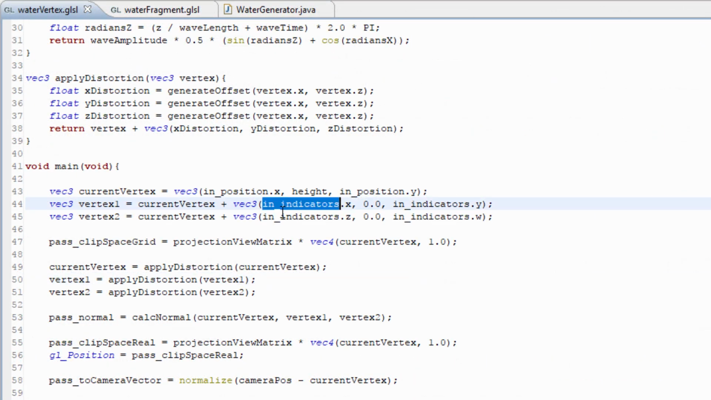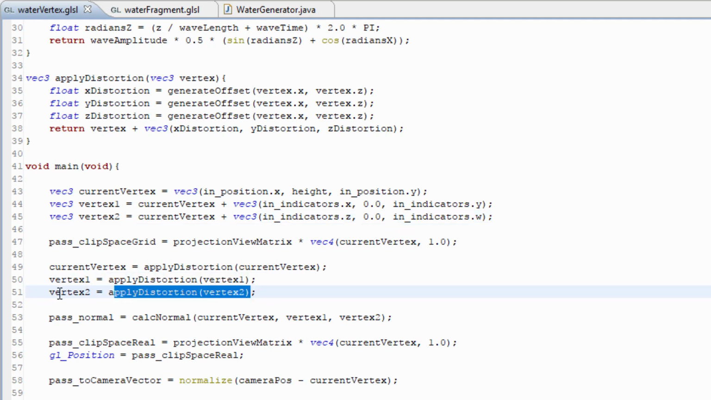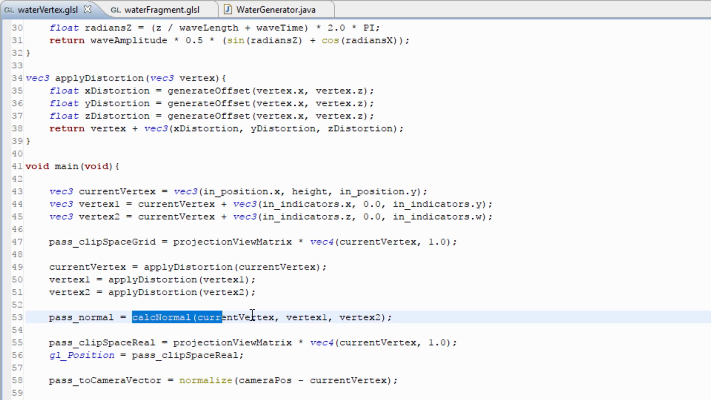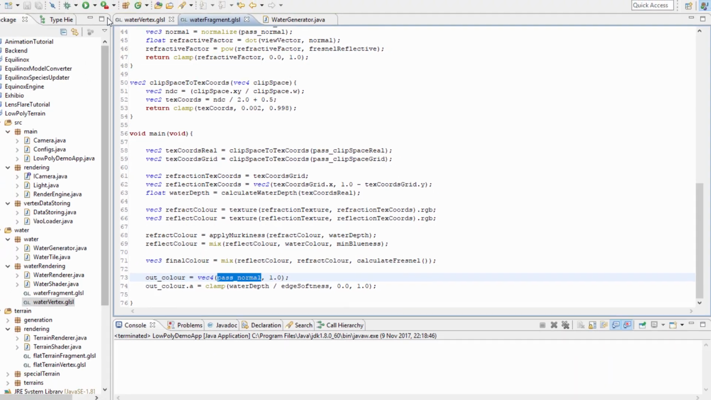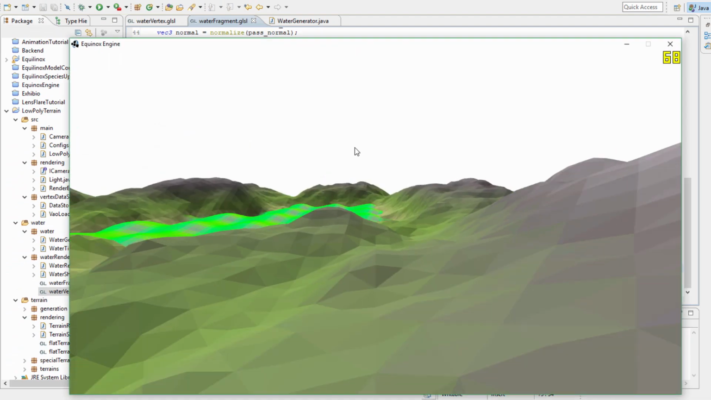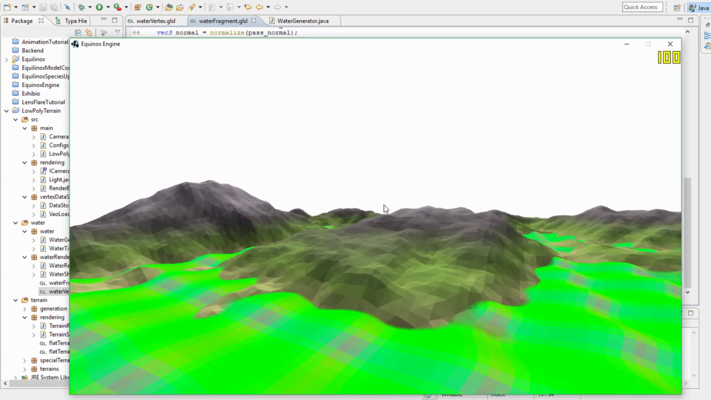Anyway, now that we've got the offset data in the vertex shader, we can add each offset to the current vertex to get the original grid position of the other 2 vertices in the triangle. We then need to apply the distortion to them as well to find out what their position is in the distorted mesh, and now we can finally calculate the correct normal. This then gets passed to the fragment shader, and for now I'll just put it as the output, so that you can see that the normals are indeed being calculated, which is great.